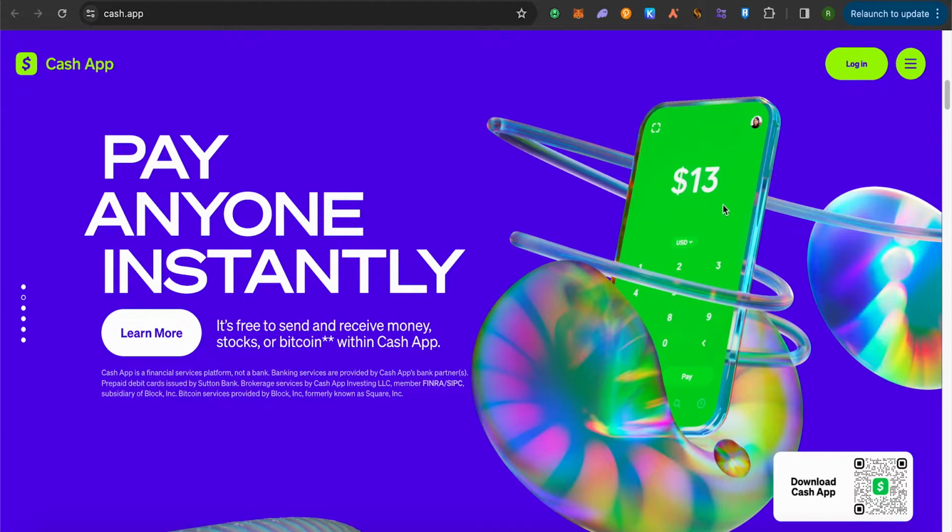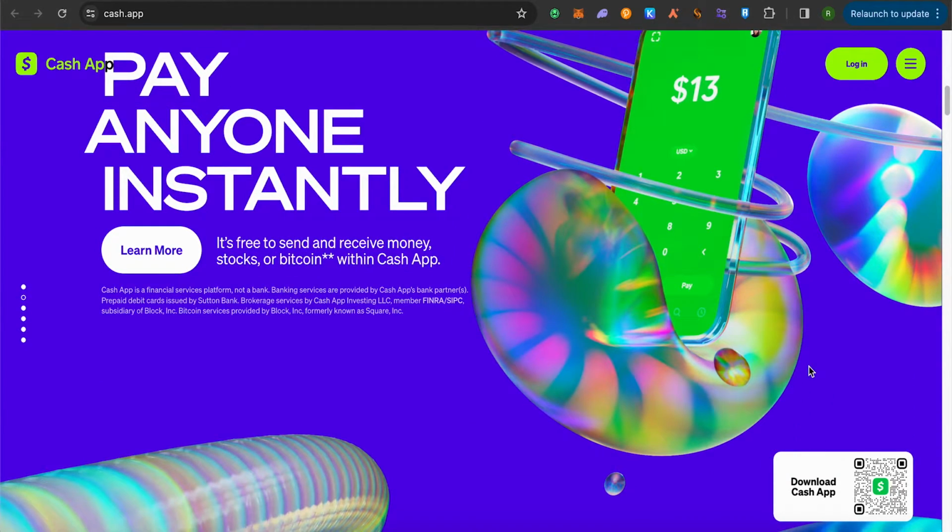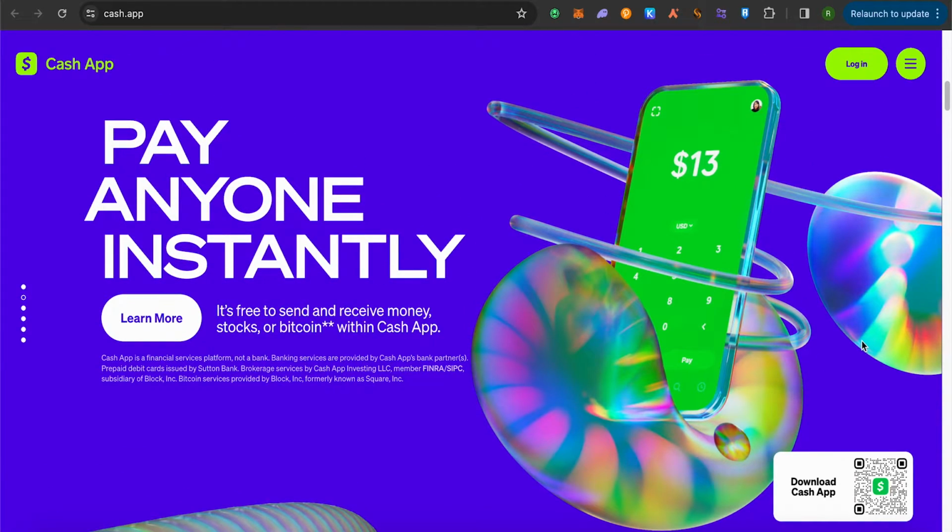Now type the amount of Bitcoin that you want to transfer, and suppose I want to transfer 0.001, just type that particular amount. After that, click on this option of pay, and this way it will ask you to provide details where you want to send this particular Bitcoin. Select any particular address. If you want to send it to another Cash App wallet, just simply add the cash tag of that particular wallet and send it.